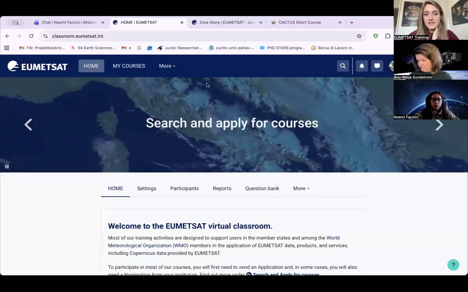Okay, let me share one second once more. Okay, this is the classroom page. This is where you'll find all the courses. For guides and other information, there is the user portal, but for actual courses and all the course resources, it's here. You will find this course under classroom.eumetsat.int, really easy.